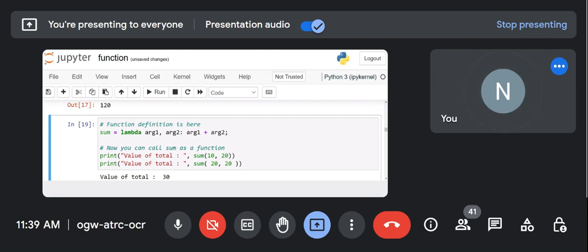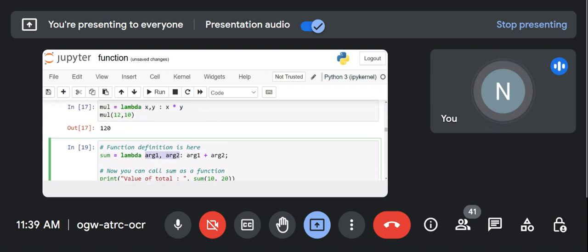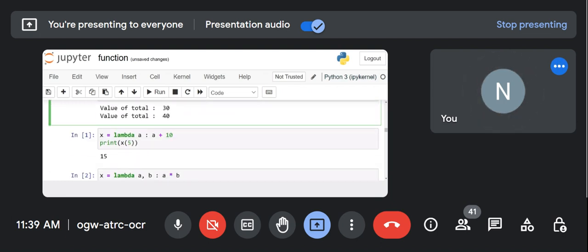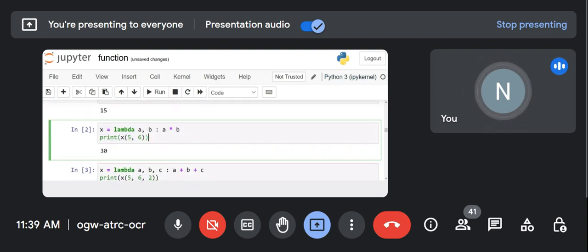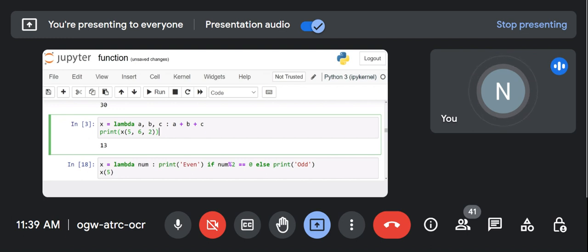Let us check here also, and I will explain how to use if statements above. Here you have argument 1, argument 2, same as I explained. Added these two, gave the value and calculated the sum, done. Here the multiplication is done already. Here if we are going to add three parameters, already done.